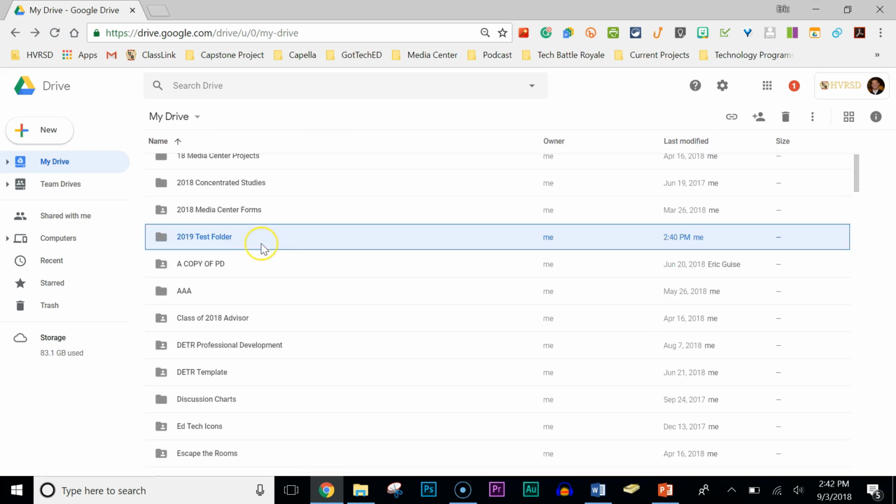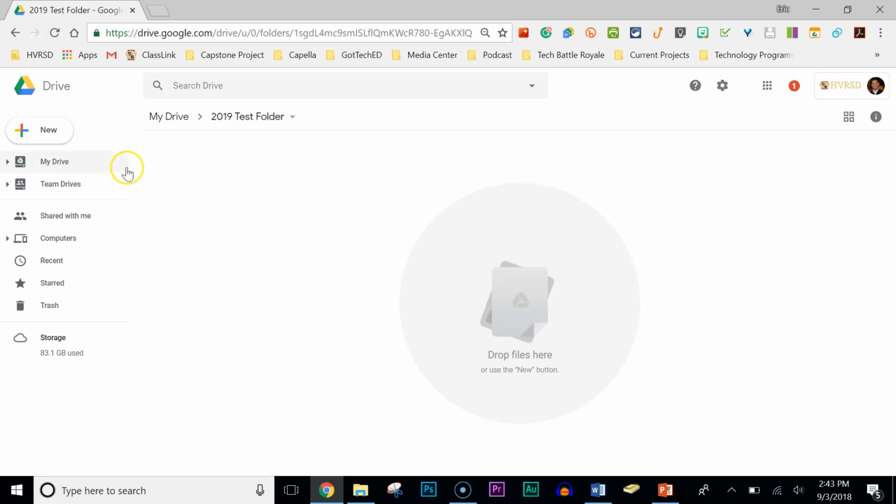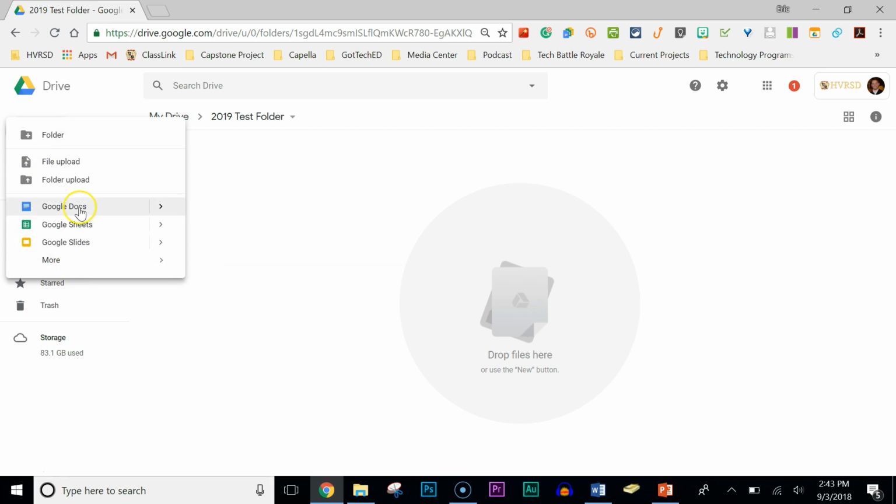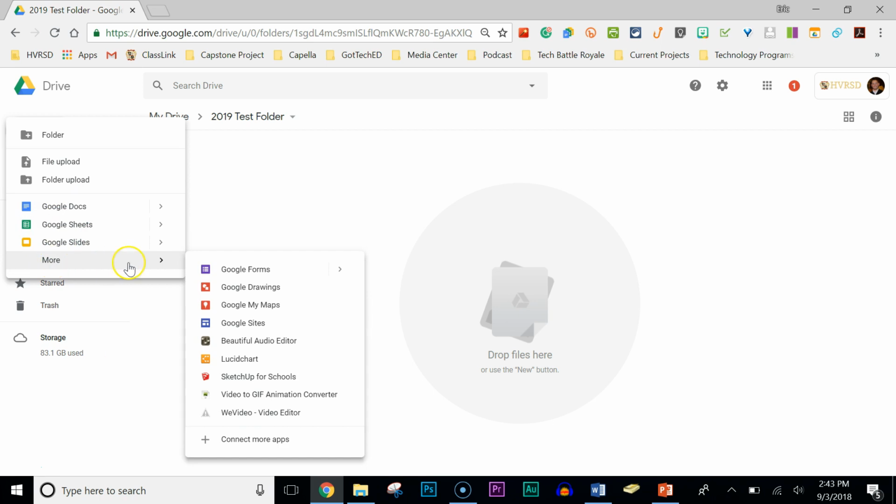Now that we've created this 2019 test folder, we can make files within that folder, or we can move files from within our drive into that folder. And I'm going to show you how to do both. If you know that you're going to create a file that's going to go into this folder, the easy way to do it is to go to your 2019 test folder, open it up, come up to the multicolored New button, click on it, and pick which type of Google file you want to make. Whether it's docs, sheets, slides, or you can go to more and you have more options down here.